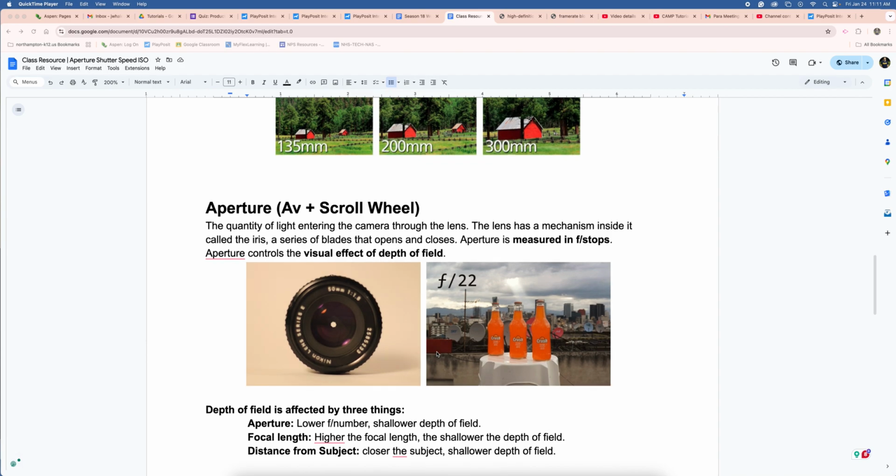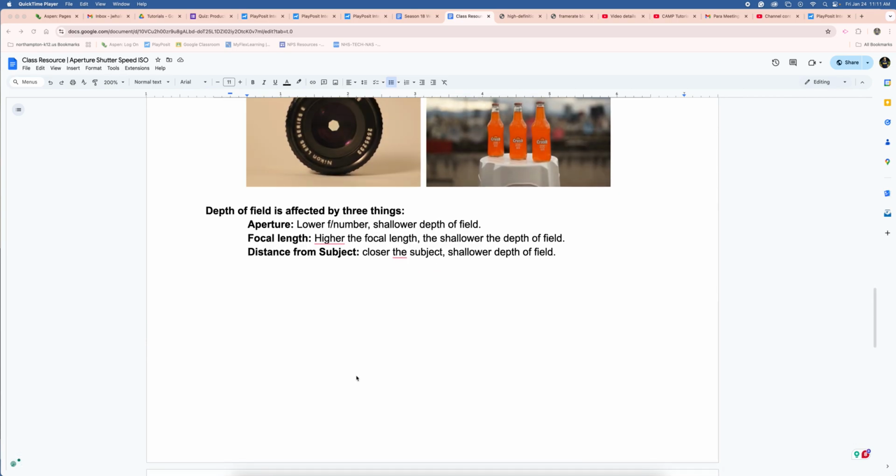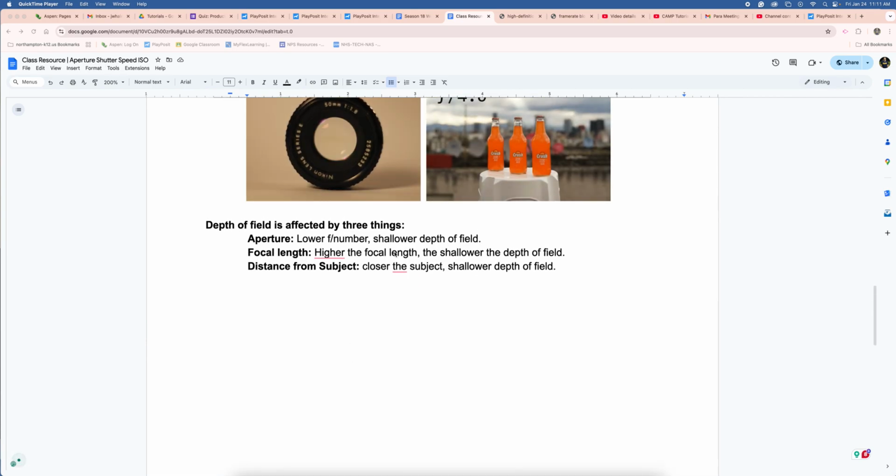A couple of things happen here. The lower the f number, the more light that you're letting into the camera. The lower the f number, the shallower the depth of field. So at 1.4, that background is blurred right here. Once it gets up into the teens, you could basically see everything really clear. So this is also affected by focal length. If you zoom in, you get a blurrier background. And if you're closer to your subjects, you're also going to have a blurrier depth of field.